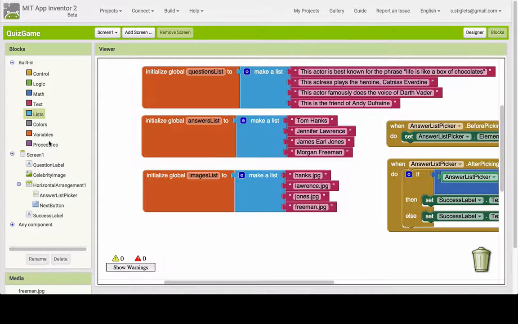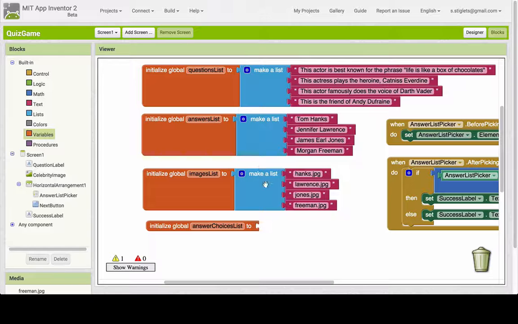So we're going to go ahead and create a new variable, and we'll just call this one answer choices list. And we're going to treat it exactly like this, except instead of having just one answer choice that's the correct answer, we want to have like 4 different items in here that pertain to just that first question.